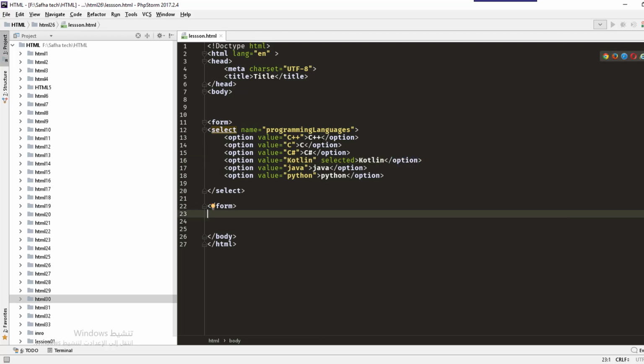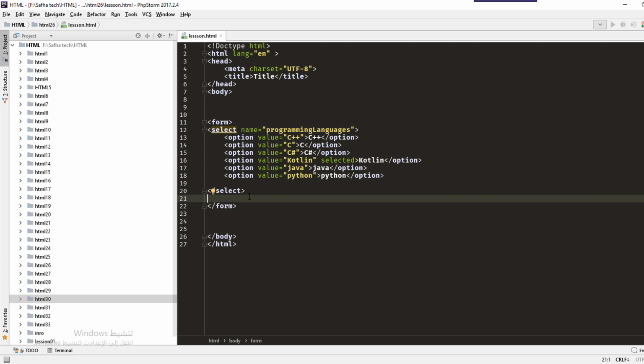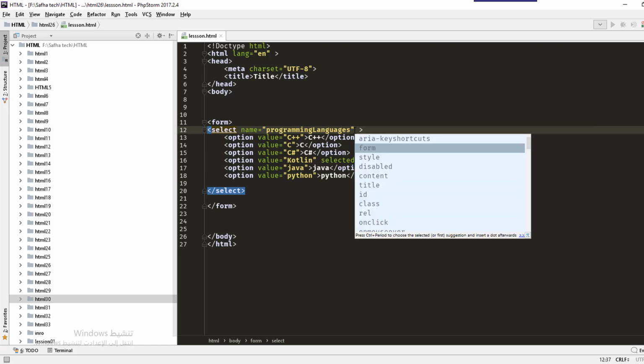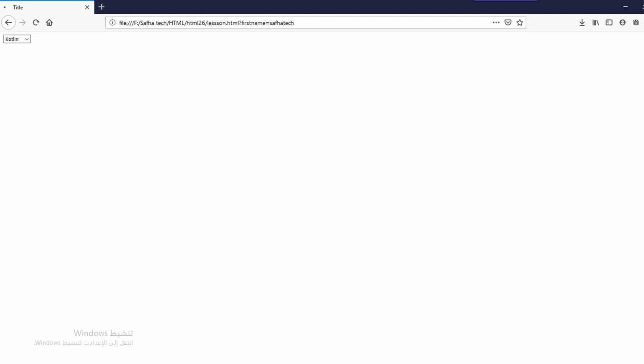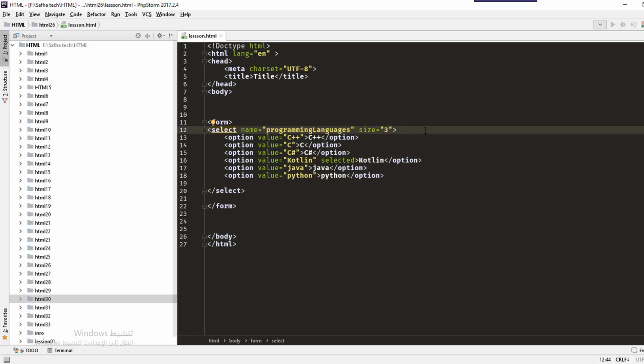Imagine that we have another attribute, which is the size. Imagine that I need to have 3 elements visible in front of the user. So I could decide the size and say 3, which means show 3 elements. Okay, refresh. There are 3 elements, the first one is Kotlin, and we have 3 starting from the selected element. Okay, that was about the size.